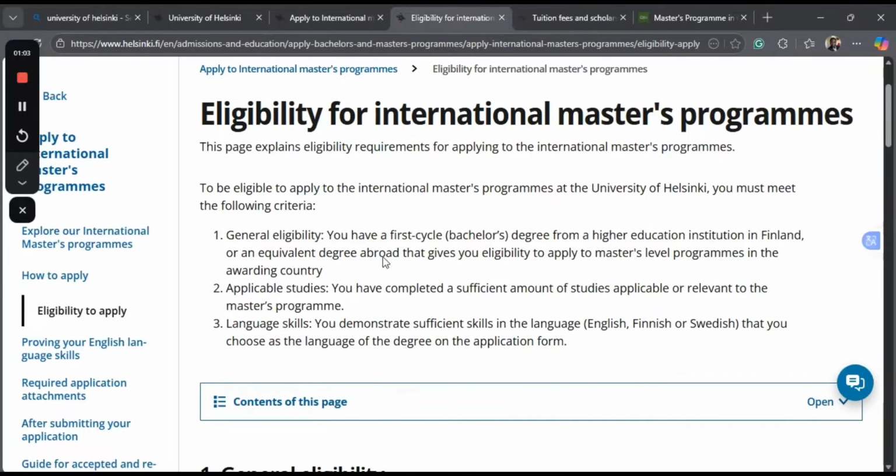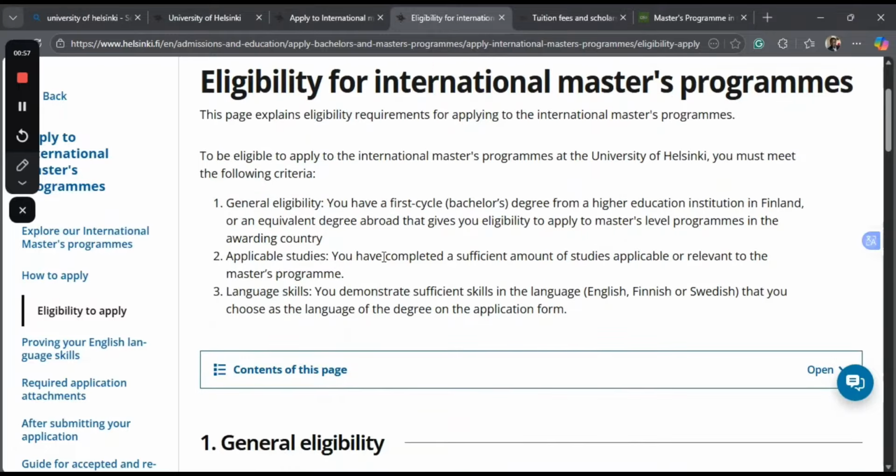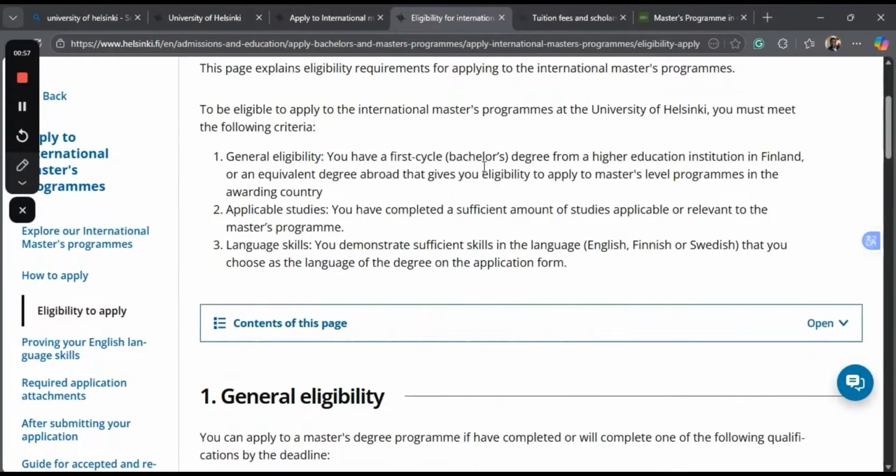Okay, for general eligibility for every other international program, the general eligibility is that you have to have a first bachelor's degree. So if you're from Nigeria and you have HND, you are not eligible to apply, fortunately. So you have to look for a program that is relevant to what you have done earlier. So that means you have to have completed a sufficient amount of studies applicable or relevant to the master's program. Very, very important. This is a very important criteria.